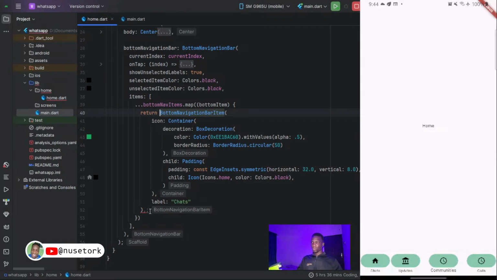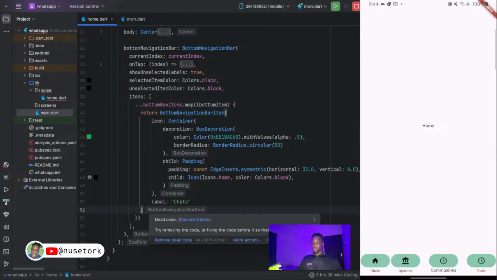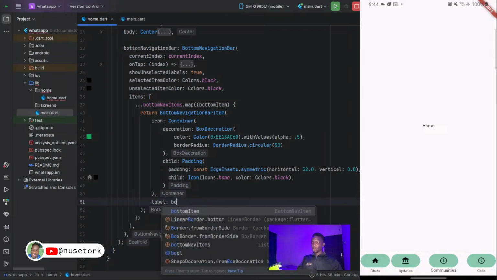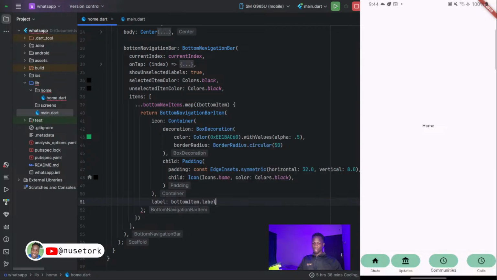So we are just looping through them, and then for this chart, we retain the bottom item dot label. So this becomes the label. Let's test each of them. Let's run a hot reload, and as you can see, we have them there. And then this is what I was going to do, right?